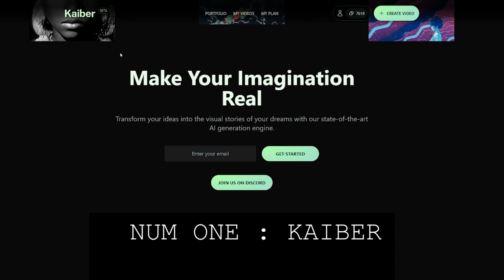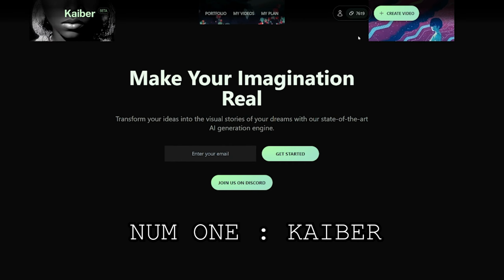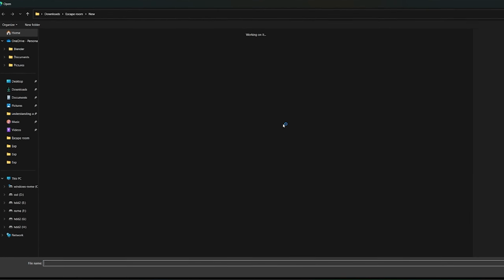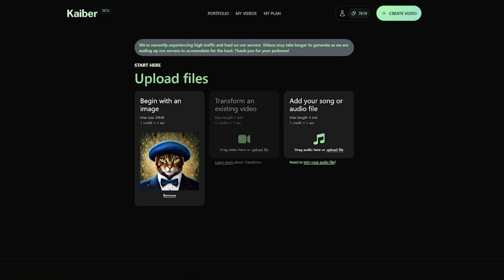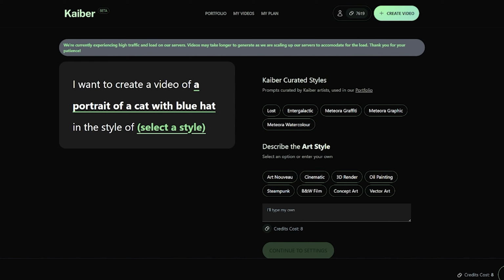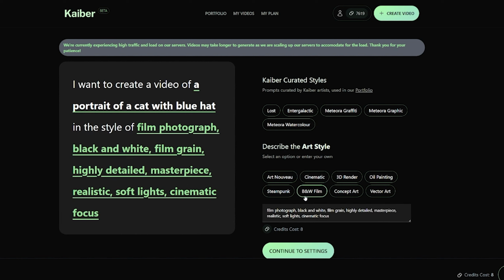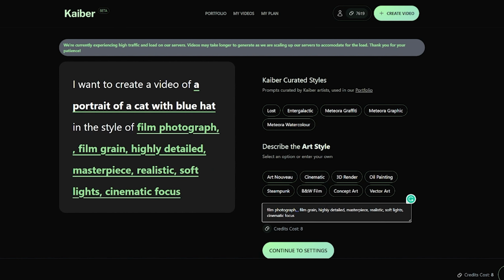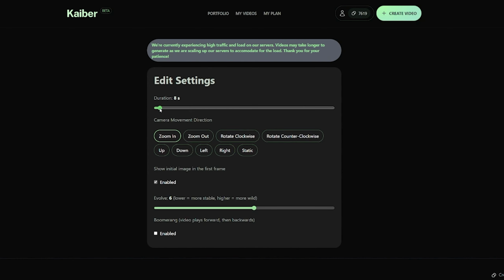The first one is Kaiber. It is free, but it has a watermark on it. If you want to get a better result, you should buy it. We use the cat photo. Come here and describe the subject: portrait of a main character of a cat with blue hat. This is very good for this. Kaiber curved style. The best way I found is black and white, and you should delete black and white. Other things are very good and give me the best result: film grain, highly detailed, masterpiece, realistic, and other things.